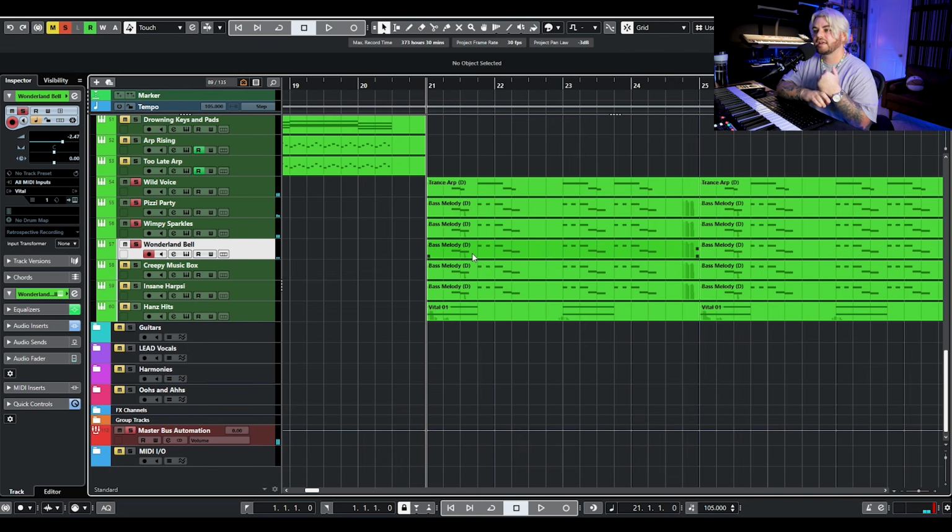So we've got a preset that adds a little bit of transient with that Wonderland Bell, a preset that adds a little bit of shimmer with that Wimpy Sparkles. We've got that Pizzy Party that adds a nice little bit of realism. And then we've got that Wild Voice that adds a bunch of saturation and width.